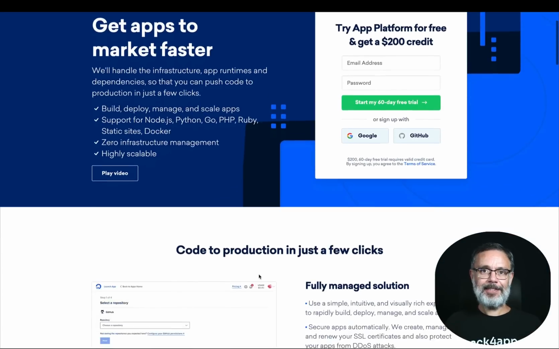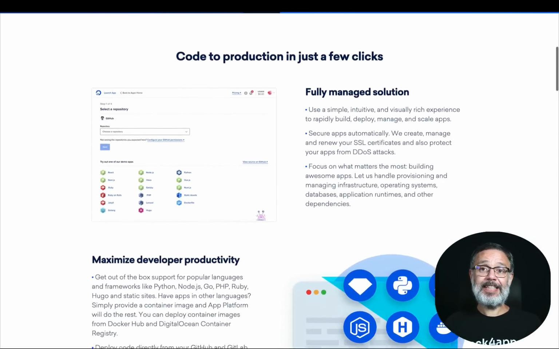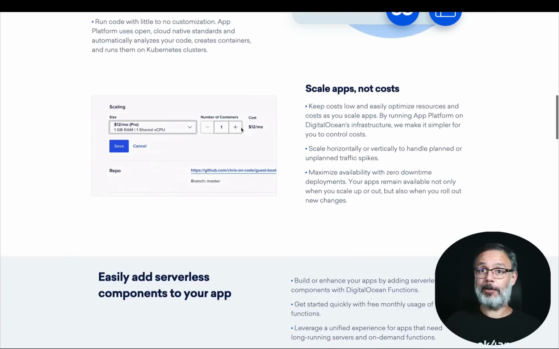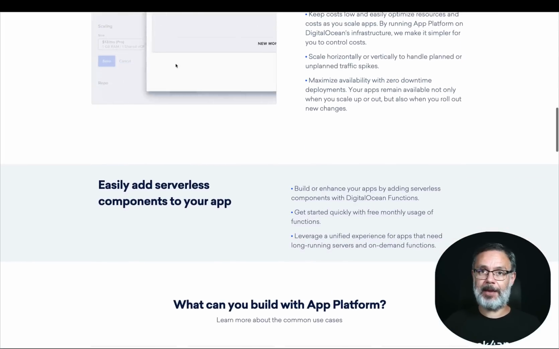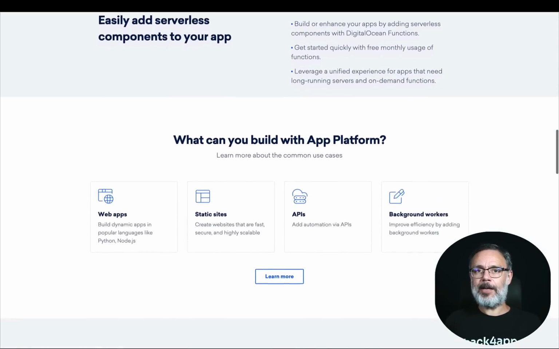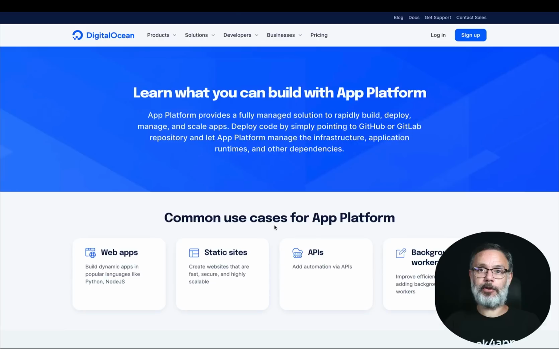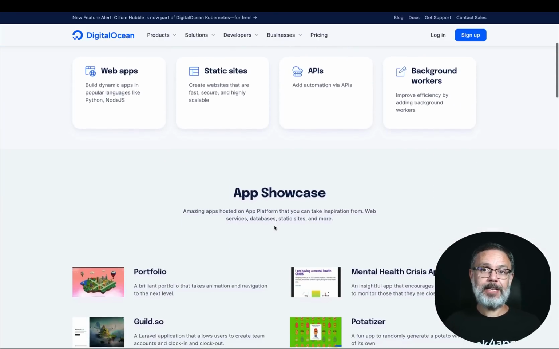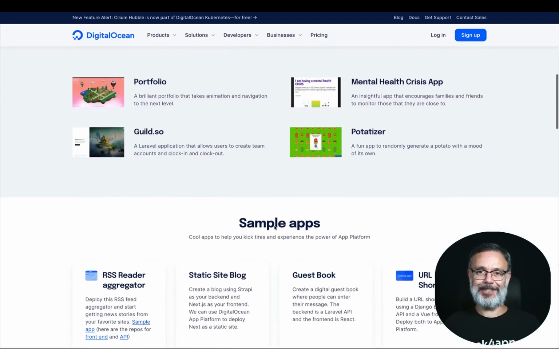Last but not least, the DigitalOcean App Platform integrates seamlessly with DigitalOcean's ecosystem, allowing developers to add serverless components to their apps with ease. It stands out for its simplicity and support for multiple languages and frameworks, offering a free plan for building and deploying static sites and functions.